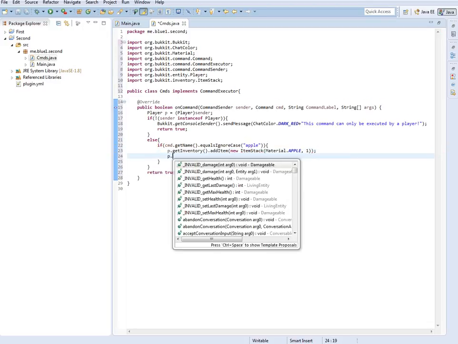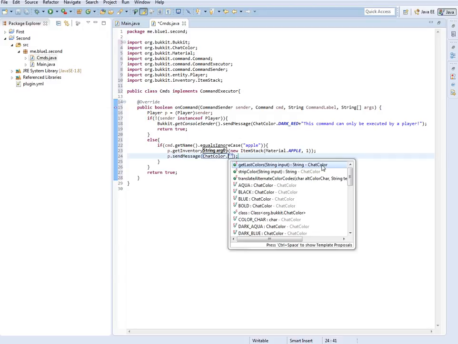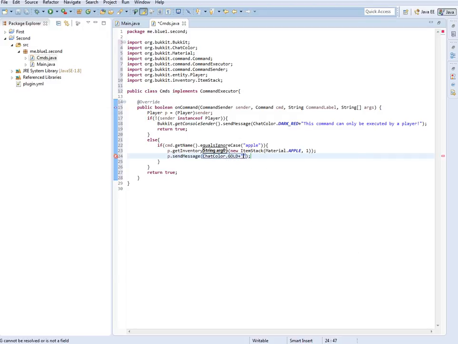Now we're going to also p.sendMessage. Yes, that's right, you can send a message not only to the console but to the player as well. So we're going to do chat color dot, we'll do gold for this. You have been given an apple. Just like that. Fairly simple. Right, not really too complicated. It's just player send message. You've been given an apple in gold, and that is when they type the command / apple if they're a player. So we'll save this now.